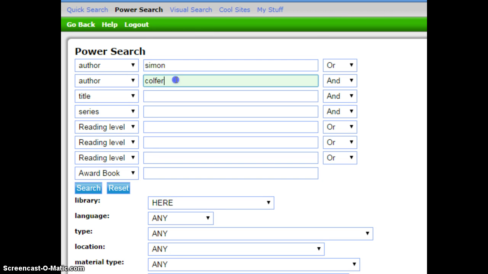And I want to see if he's done any books about spiders. So I'm going to type in spiders. And oops, this is still on author. Spiders is a subject. It's something that the book is about. So author Simon, on the subject spiders, and I want them to be together. I want a book by Simon about spiders.